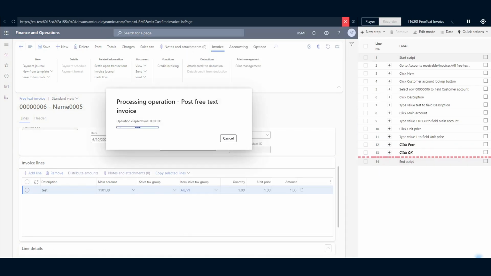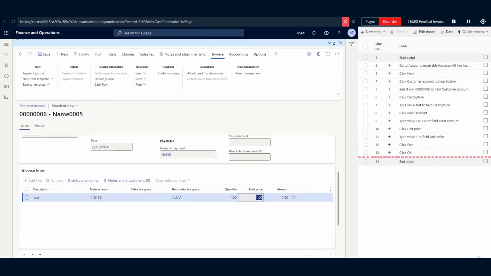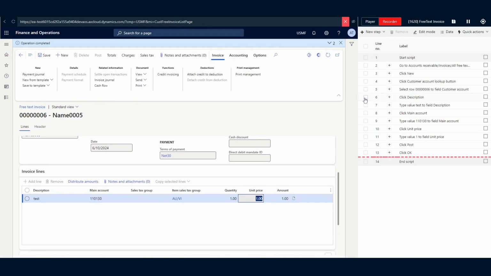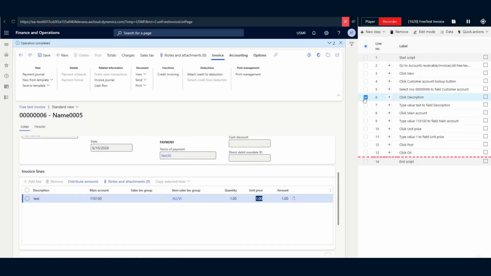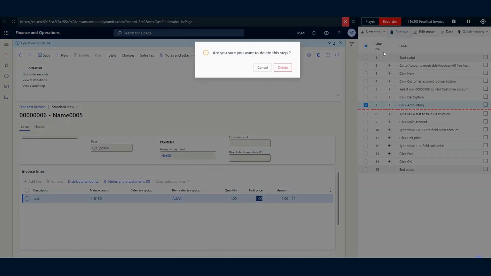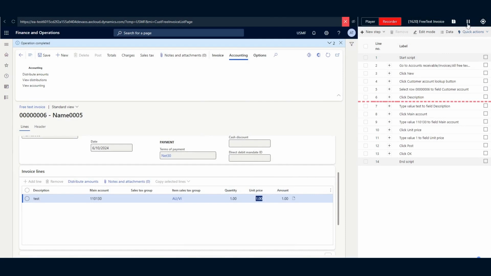During recording, we can manipulate the steps which were recorded: remove unnecessary ones, add new, reorder them. In other words, we have full control of our script at any time. When the script is ready, we can check if everything is correct by switching to the player and running the script.